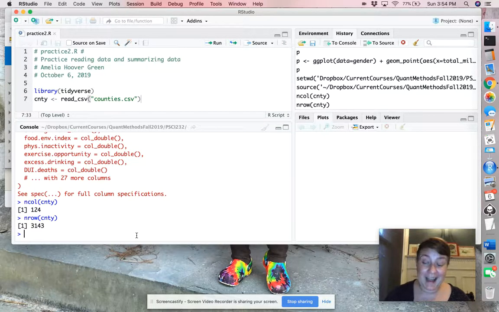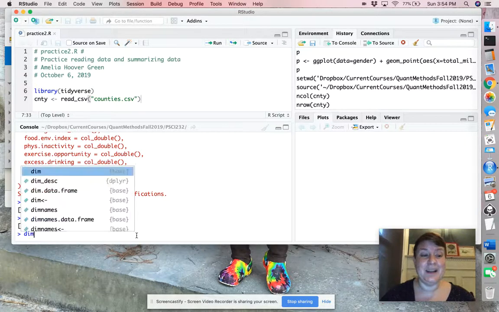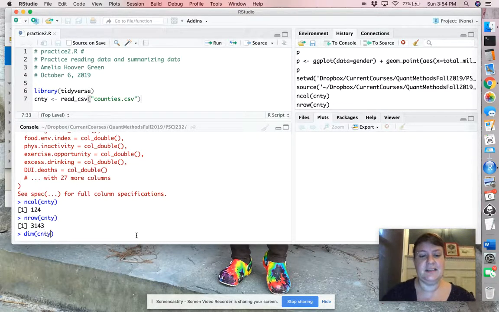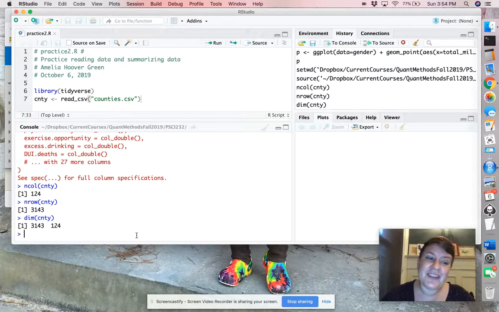Another way of finding out how big your data set is, and actually basically doing both ncol and nrow at the same time, is dim, and that's short for dimensions. Dim, CNTY. There you have it, 3143 by 124. So, for example, one thing we could ask R is: is nrow CNTY equal to dim CNTY 1?